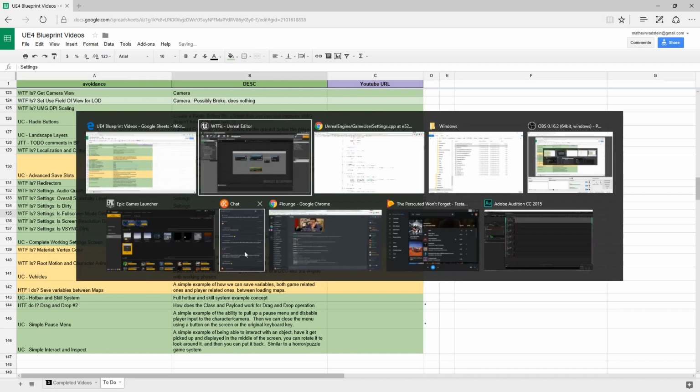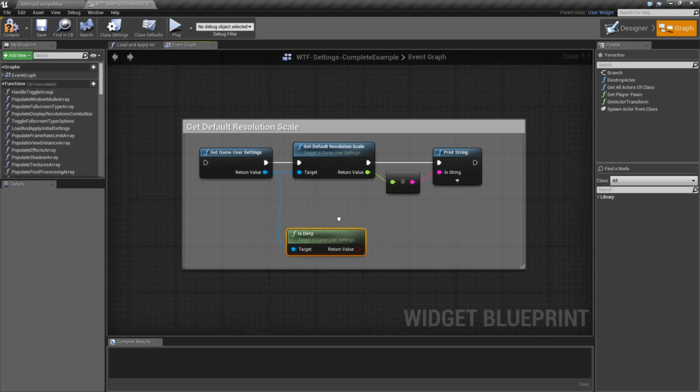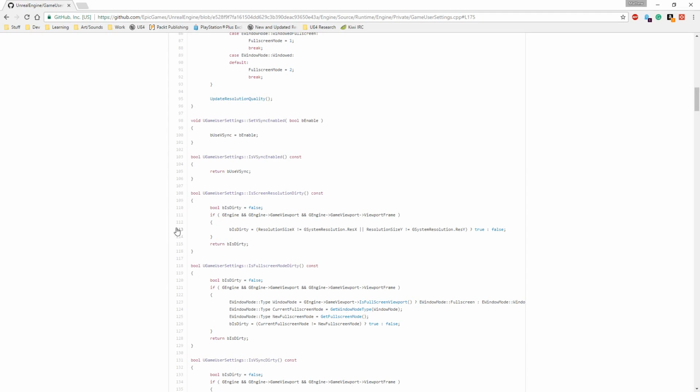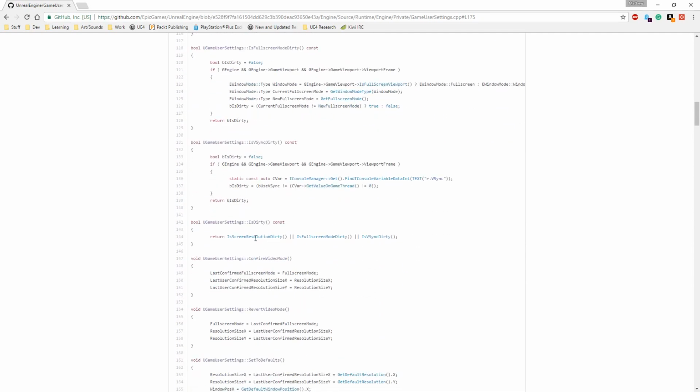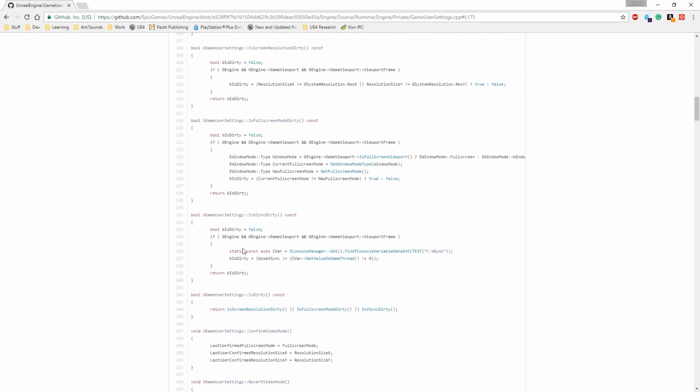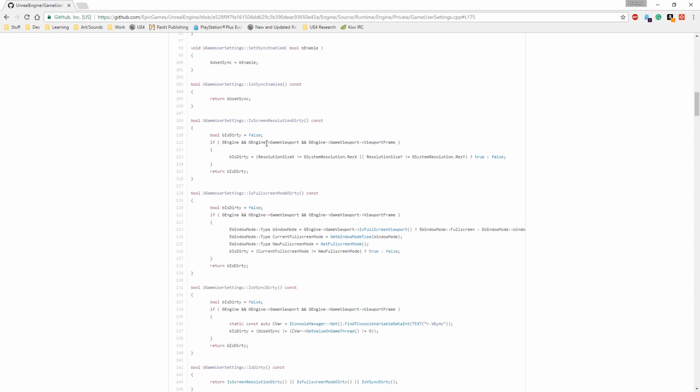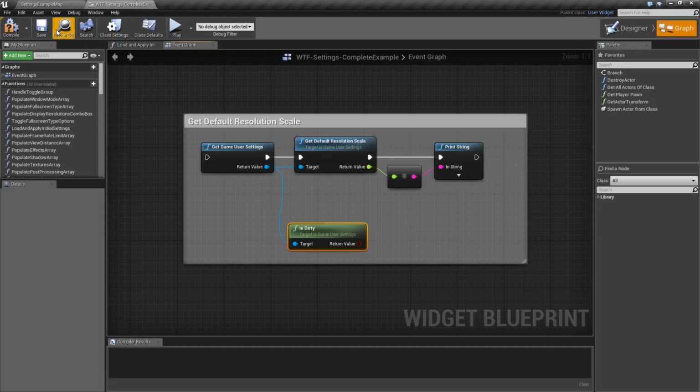Okay, so I have 4 dirty nodes to cover. Go back to our documentation. Screen resolution, full screen, here's straight dirty. Is dirty is going to simply return back if any of the others are dirty. Let's see if we have an engine and we have a viewport and we have a frame. Dirty is equal to if our current resolution size is not equal to the system resolution size. Okay, so that's pretty simple.